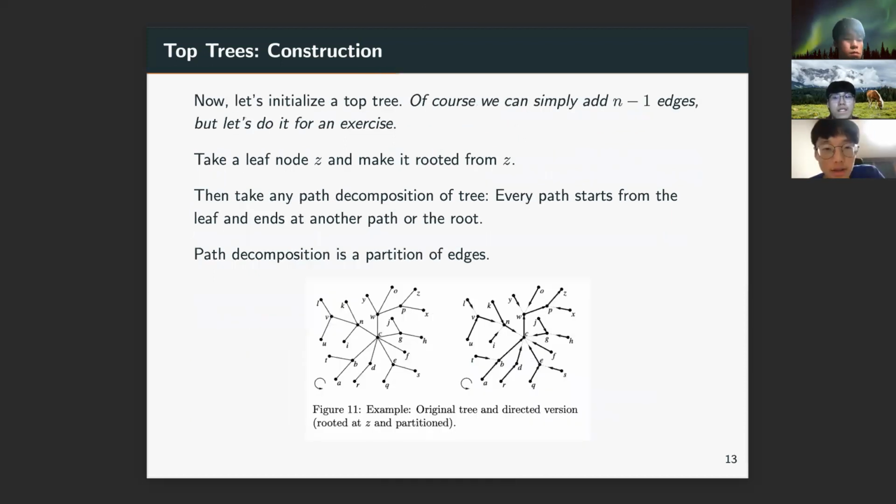So let's initialize the top tree. Of course, we can just add n-1 edges, but this is just an exercise. I just want to show you what kind of invariant you want to have. So you take a leaf node, Z, and make the tree rooted from Z. So Z is a root. From this context on, we always say Z is a root.